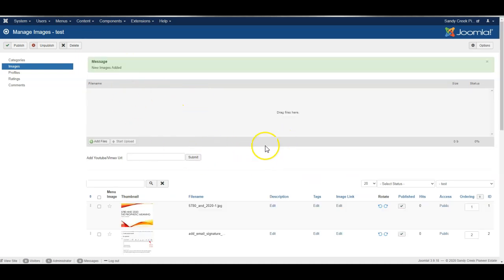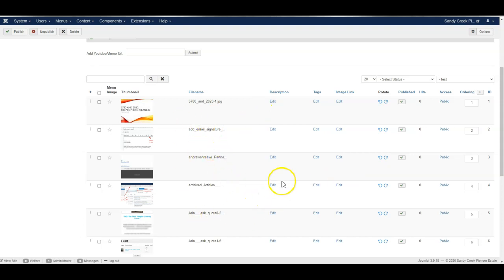Once we've uploaded the images, we can scroll down to see them. We can click to edit the descriptions, or the tags, or even the links for each image. And we can also rotate them around if we need to.